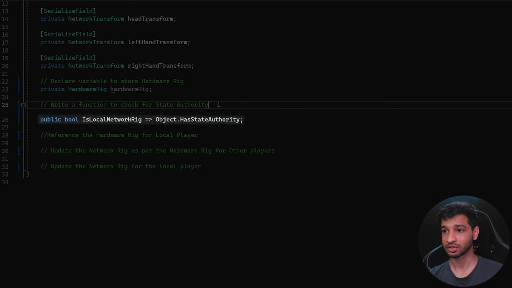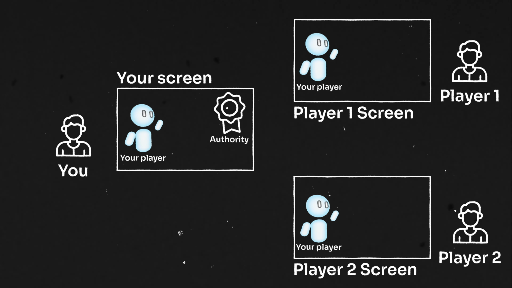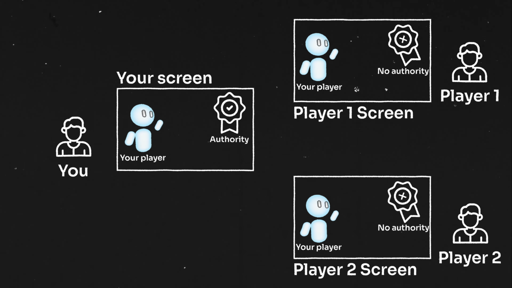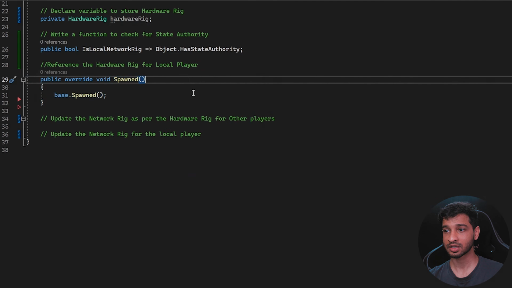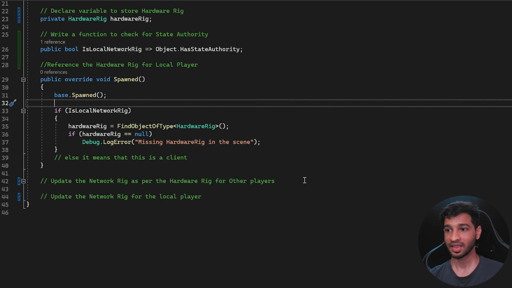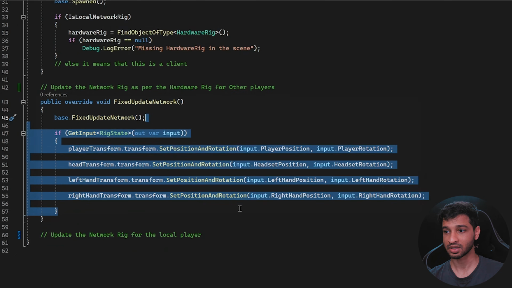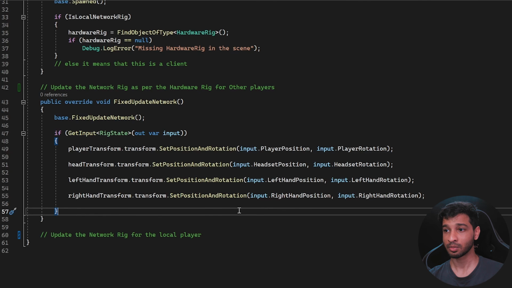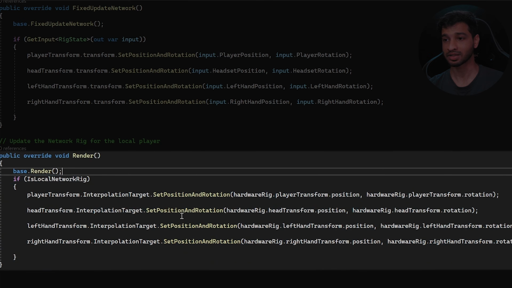After that, we need to write a function which returns a bool variable depending on whether the rig has state authority or not. Now a rig will have a state authority only when the player is local to you. Other players will not have the authority over your player prefab. So in the spawn method, only if the network rig is local, we access the hardware rig. Next, in the FixedUpdateNetwork, we need to update the network rig as per the input it received from the hardware rig. So this will make sure that everyone sees your movement. Finally, to make sure that you see your player move, in the render method, we update the local player's transforms.